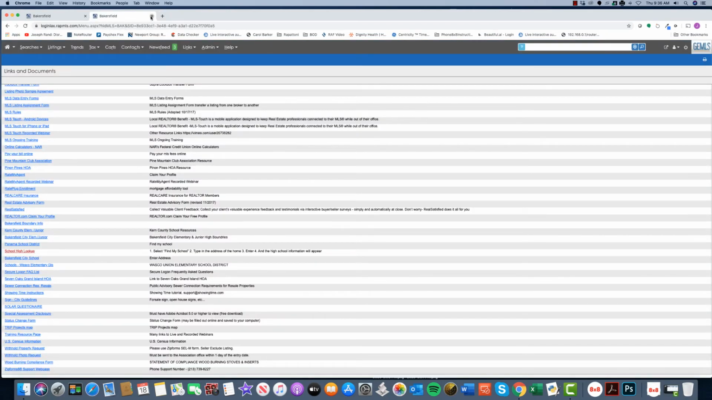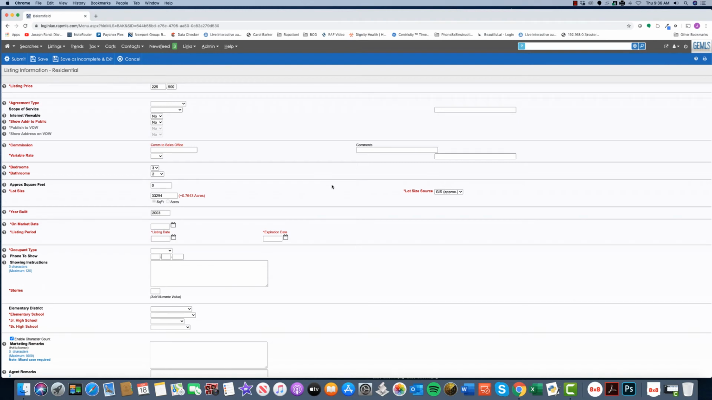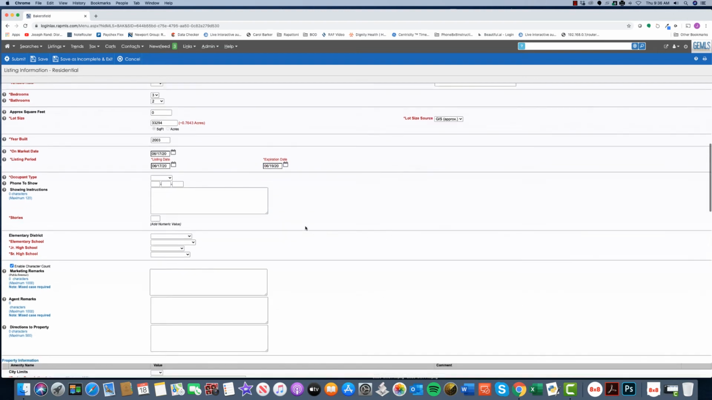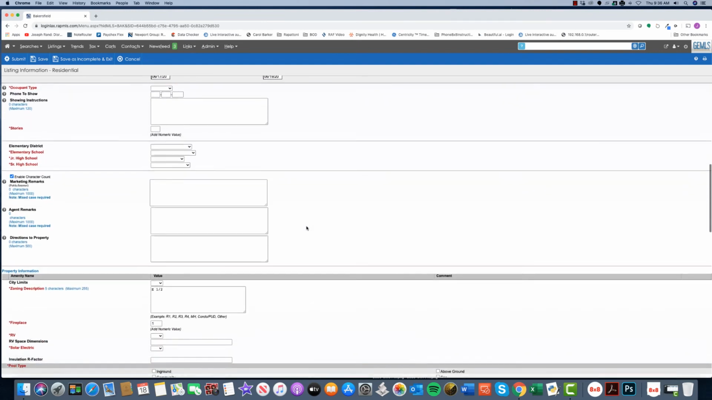So getting back to our listing, we're going to close those extra windows. Right here, your listing date, this is a calendar you're welcome to use, but whatever is the start date on your listing agreement, and then the expiration date. So you'll fill those out. And just remember, items in red are required.